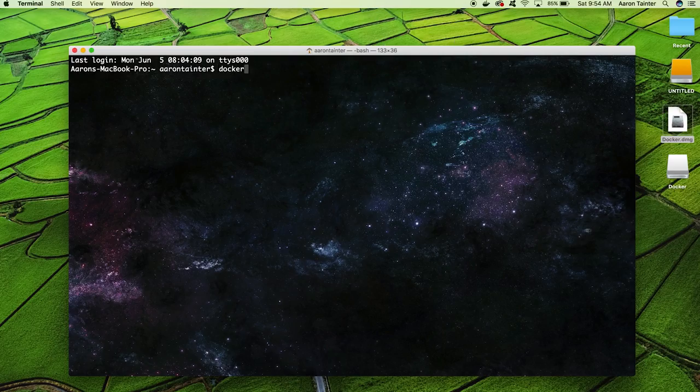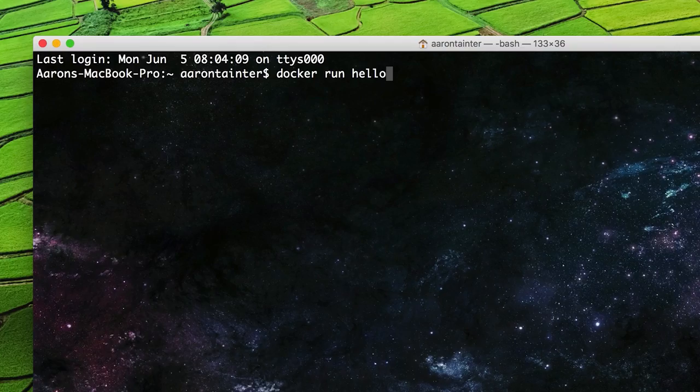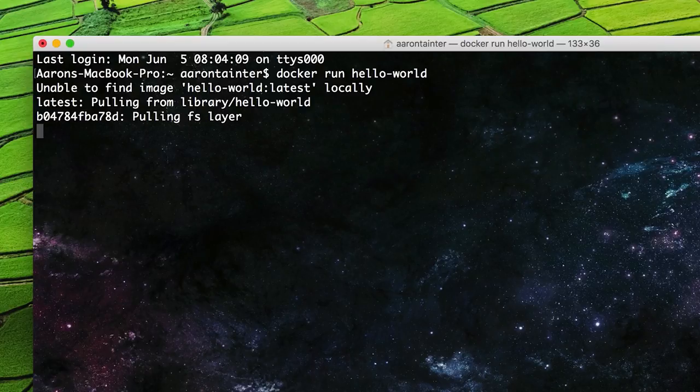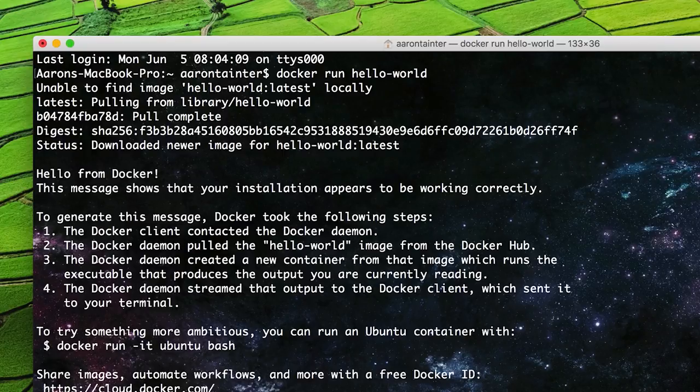First, we'll need to check that Docker is installed properly. You can do this by running docker run hello-world. It will download a hello world image, which will then print hello from Docker. If you get this message, you'll know that Docker is installed correctly.